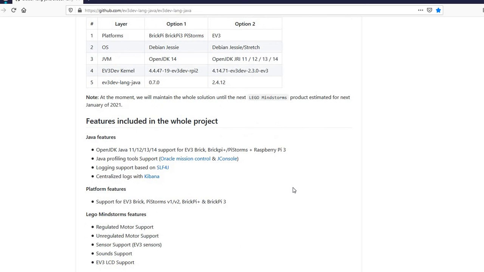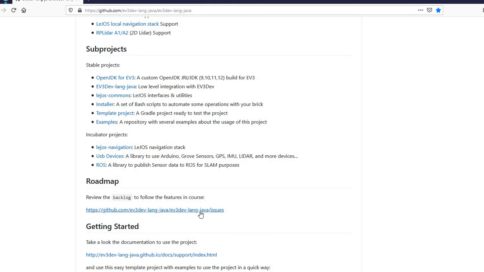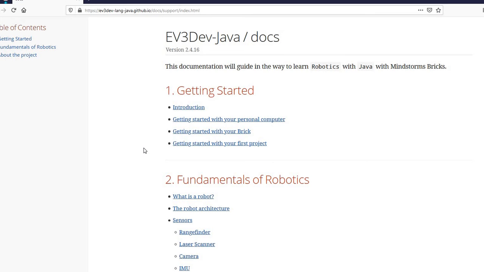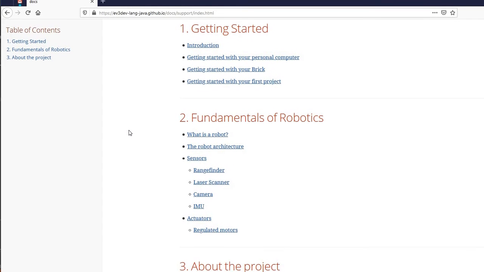The first thing is that you need to download the image for the brick and install the new image on the brick. The introduction and the steps that you need to take care of are provided in the tutorials given by them. So you can use the new version of the image, which holds the newer version of Java.